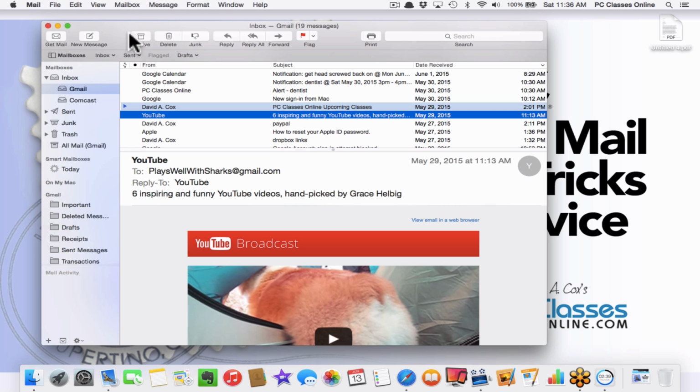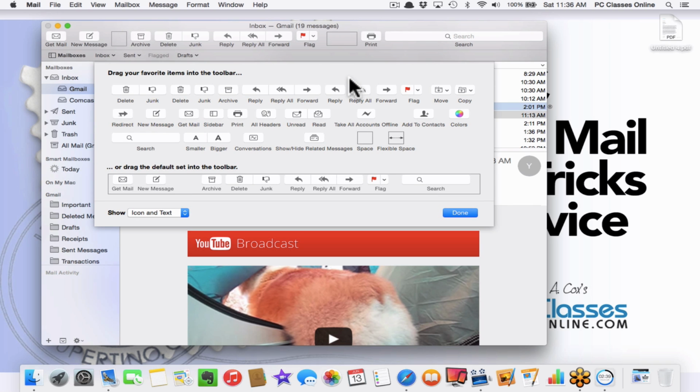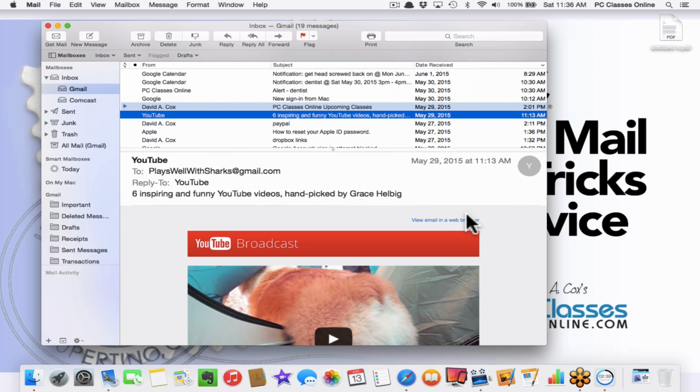And the same thing applies to this toolbar right here. You can customize. There's a few more options here in this case. For example, there is a one-click add to contacts. I just tend to find it easier to hit the little arrow instead. That's just what I do.